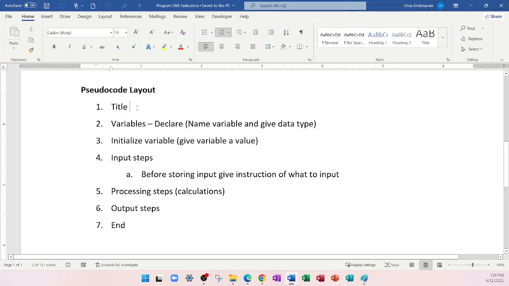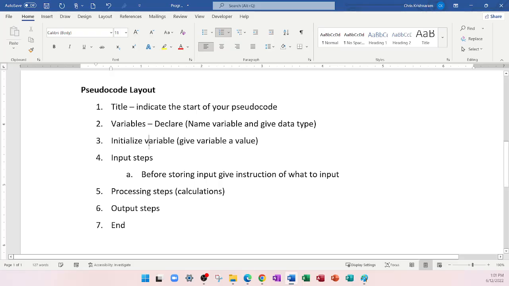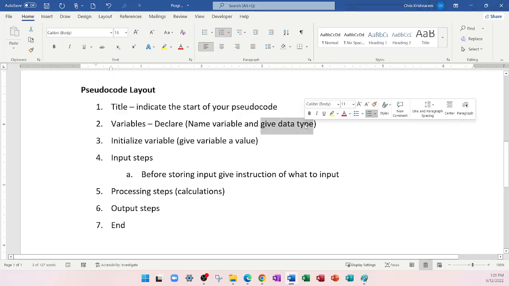First, you have a title, because remember that title is to indicate the start of your pseudocode. Now, after you have indicated the start with that title, you declare your variables. Declaration of variables basically means to give the variable a name and give a data type to that variable. That is what is meant by declaring a variable.